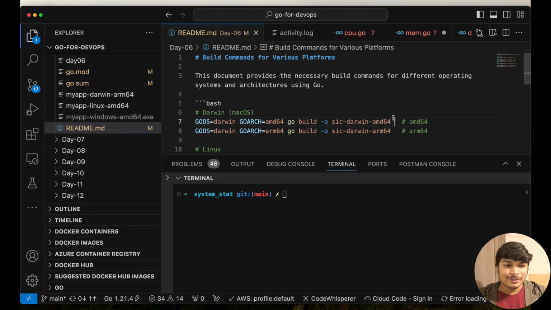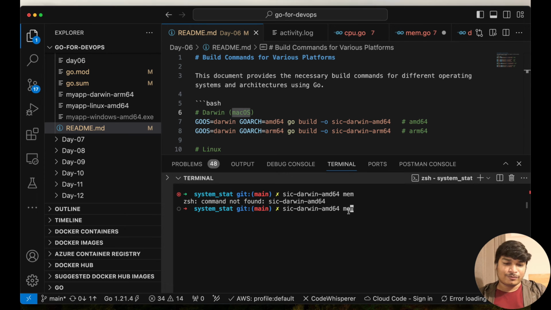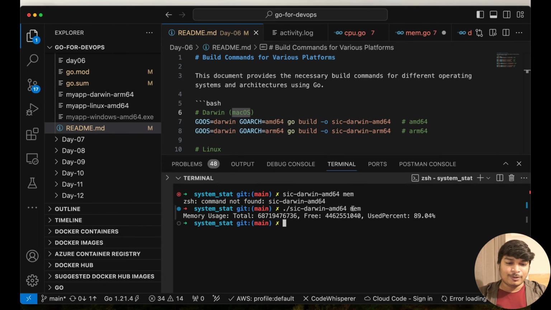So this SIC Darwin AMD64. Let's try to run this. SIC Darwin AMD64 that we generated is for macOS, right? And let's try to get the memory. So mem. Oh, okay, of course, you have to do it this way, and you are able to get the memory data. Let's try to get the disk data. See, this also worked.